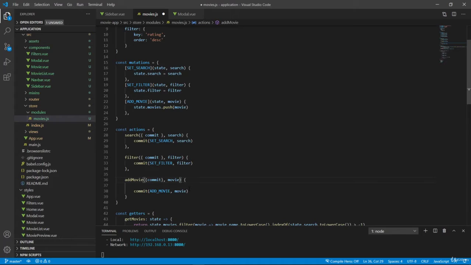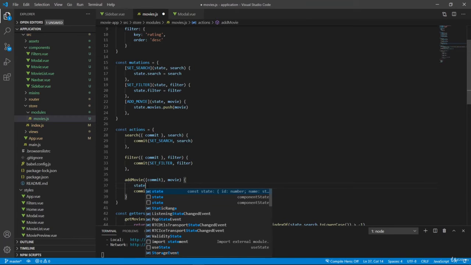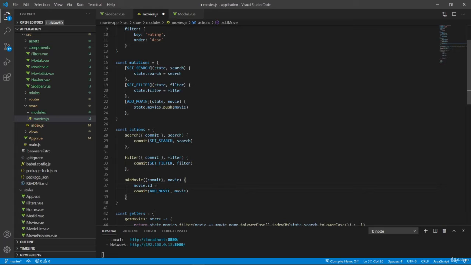So another thing that we have to do here inside this action, well, we have to set an ID for our movie, because we do have that property and we use it to bind as a key in a couple of components. So we have to find a way to mimic auto increment of our ID, and we can do that by adding an ID to this movie form data.